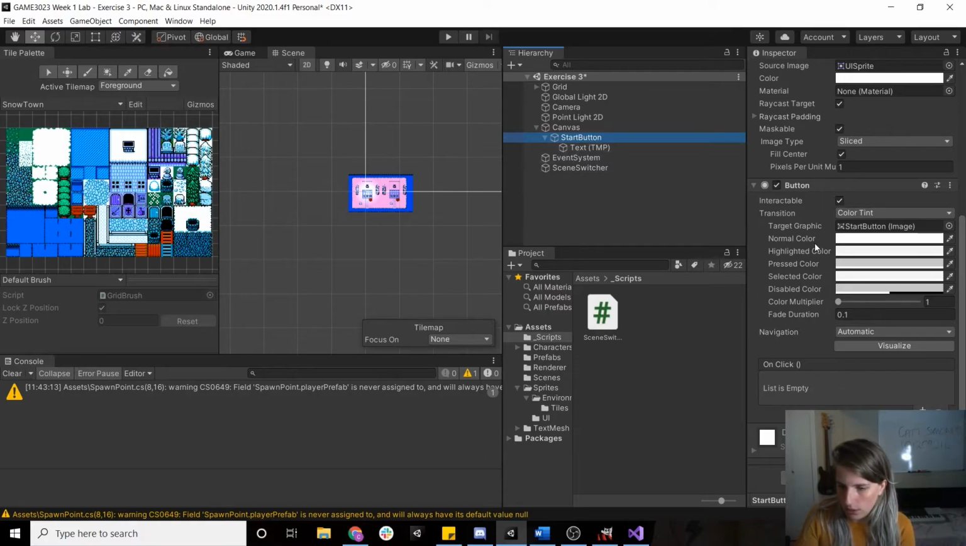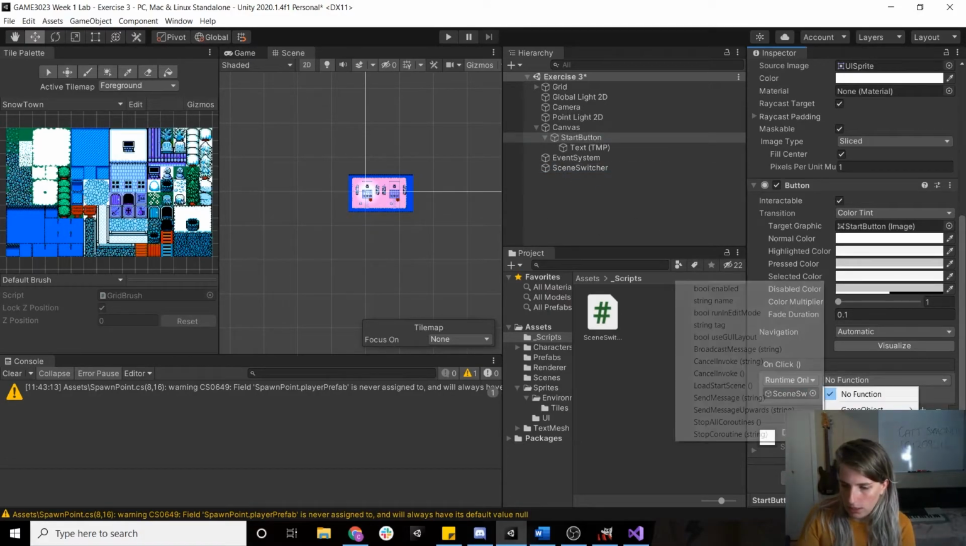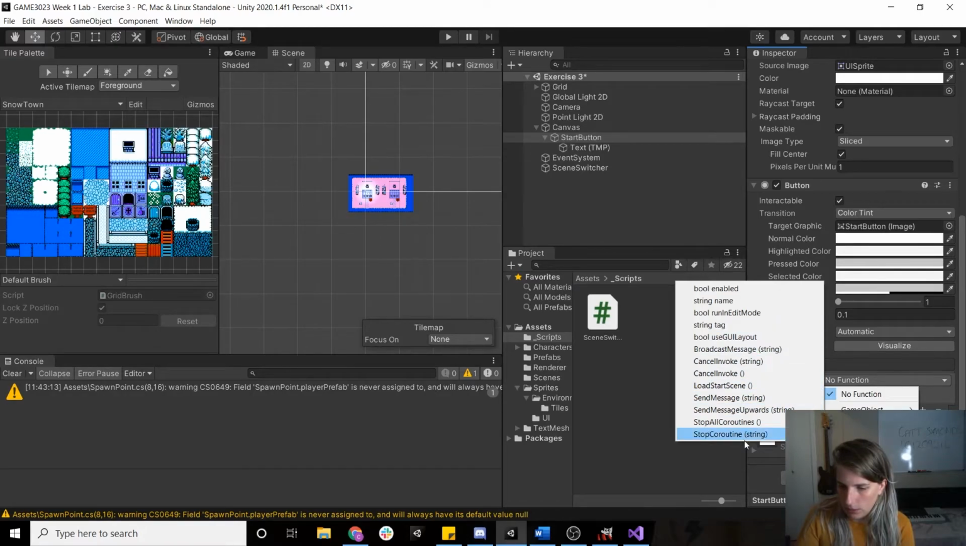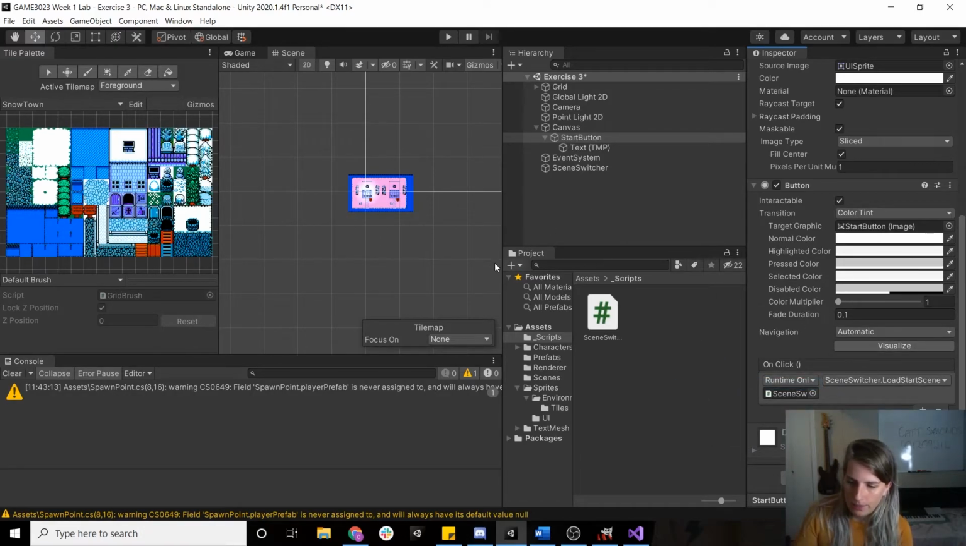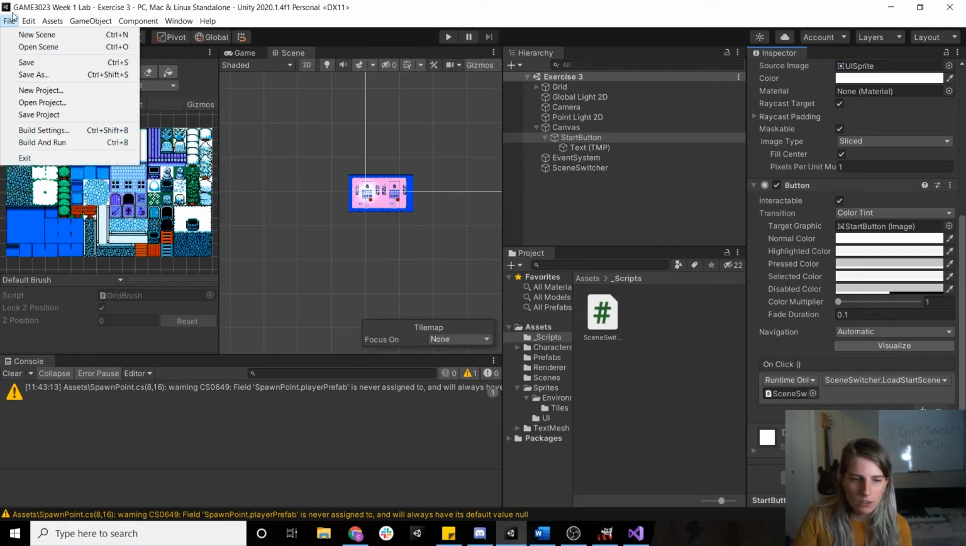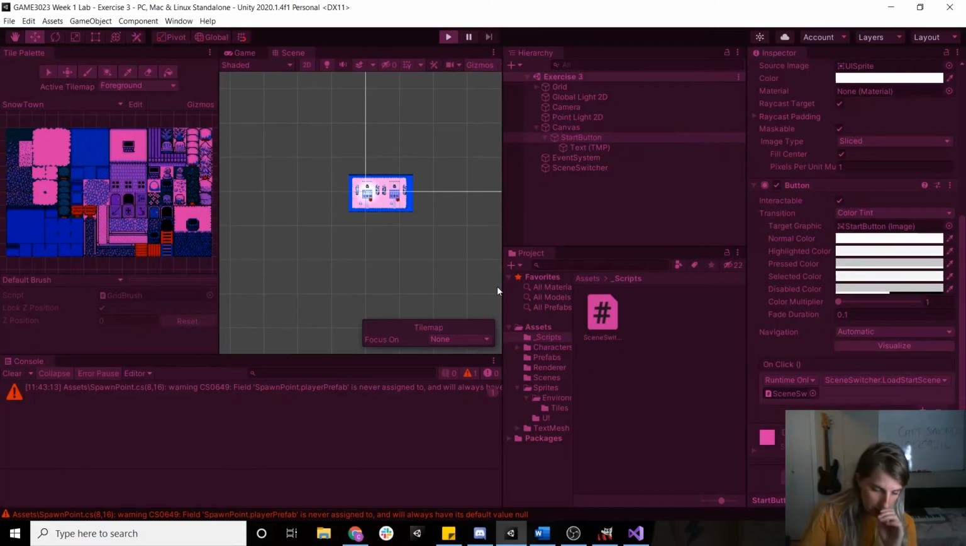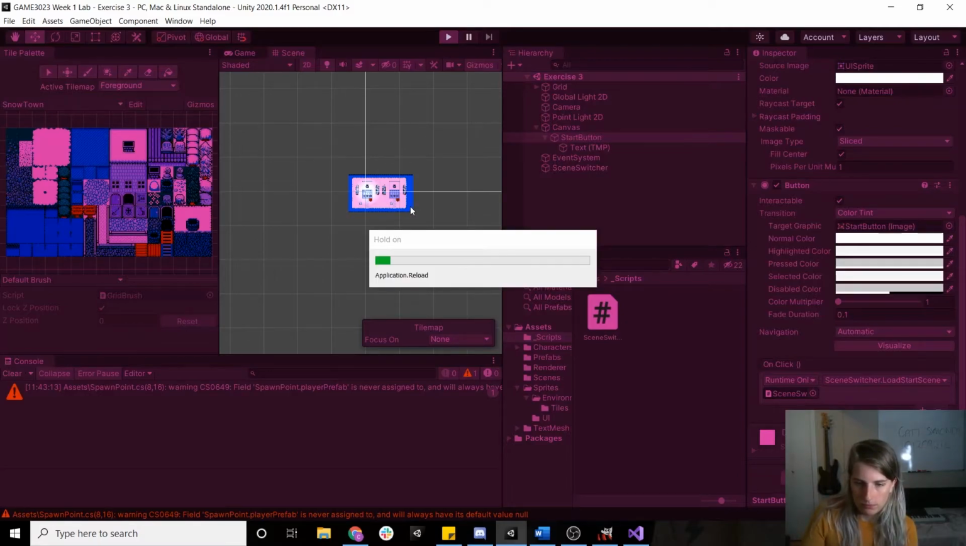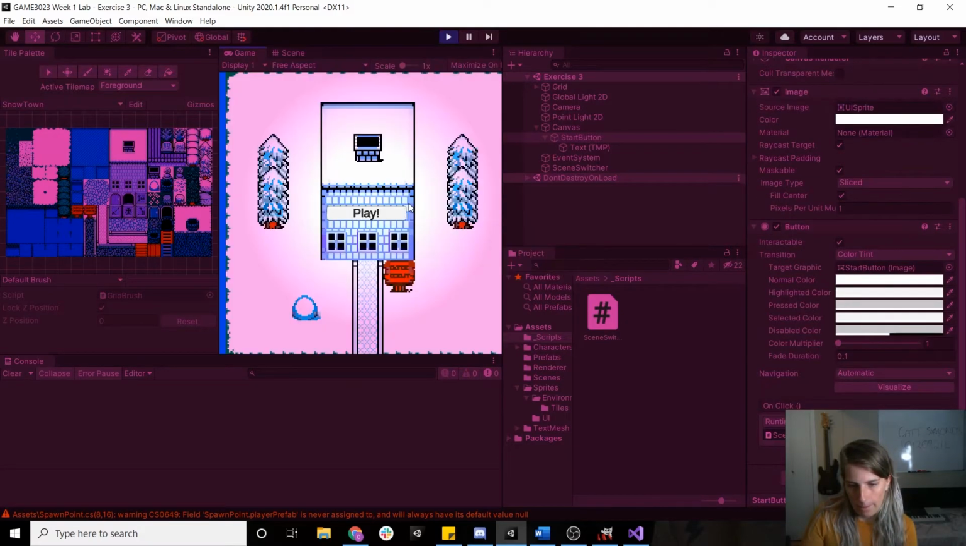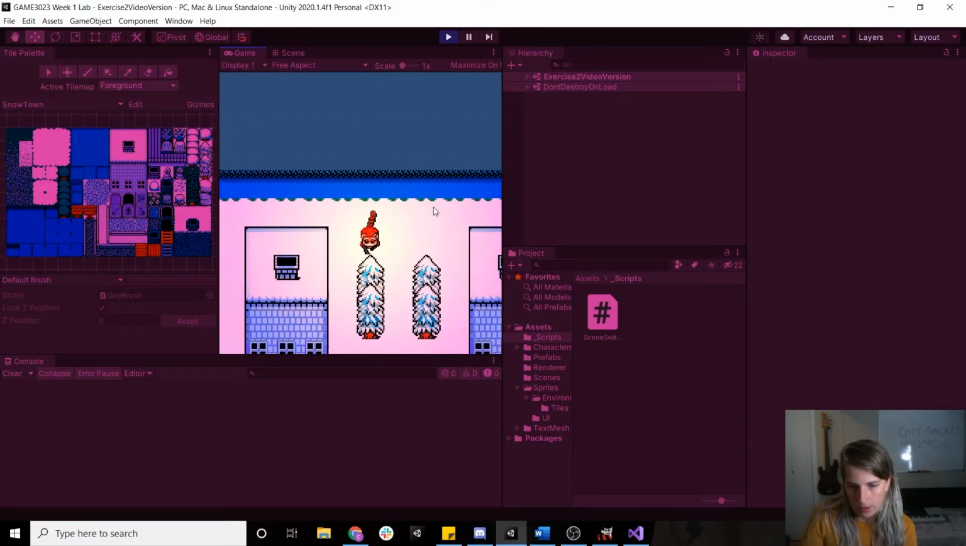So I've gone to our start button, scrolled down to the On Click, that's what do I do when I've been clicked, and then I'll drag in my Scene Switcher object, and then from this list I will choose LoadStartScene. The last thing that I need to do to make sure this works is go to File, Build Settings, and make sure that the scene that we want to go to, exercise 2 video version, is in there, which it is. So my expectation is that this will work. Yay, it does. Fantastic.